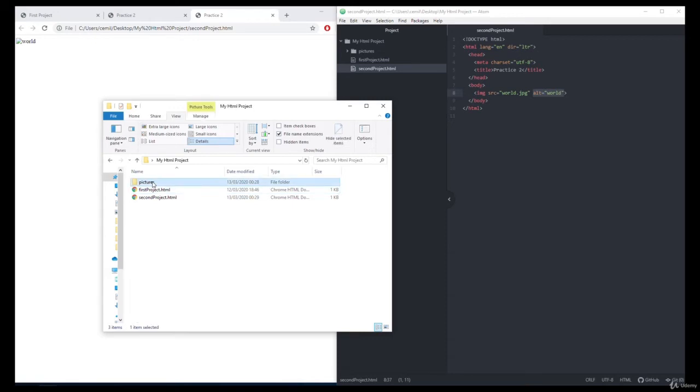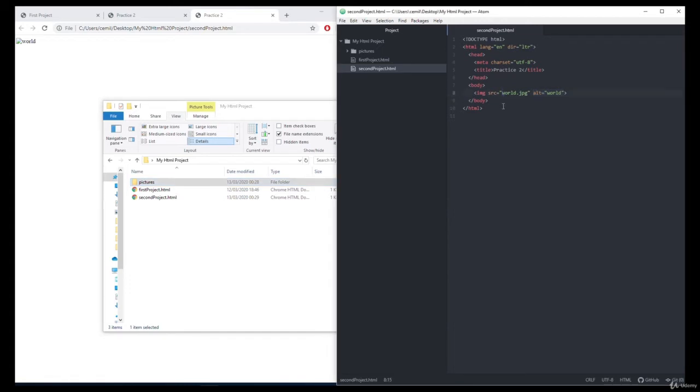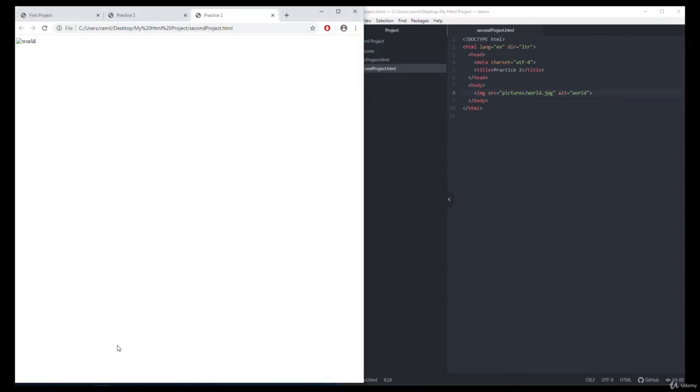So, in order to correct this error, we'll just need to correctly write the directory where our image is located. So let's now go to the application and say that our image is under Pictures, and that's the folder. So let's save it and try it again. And there is our beautiful world.